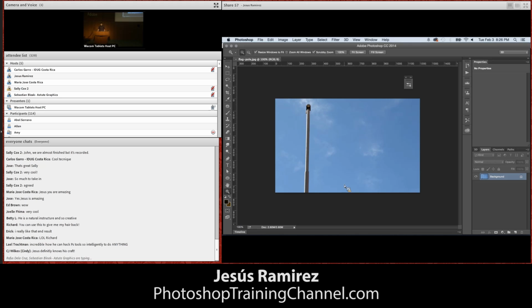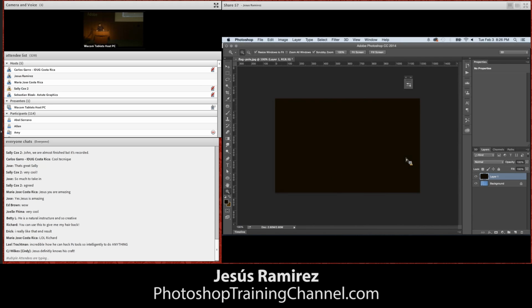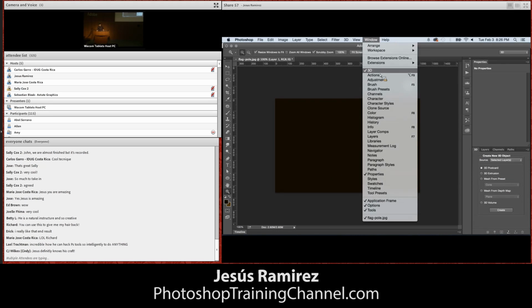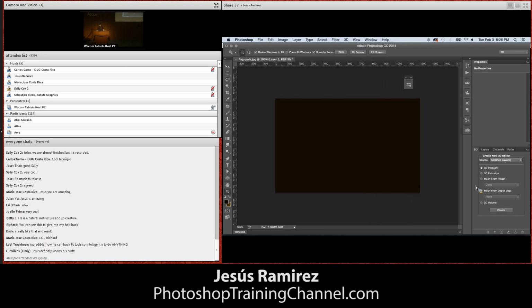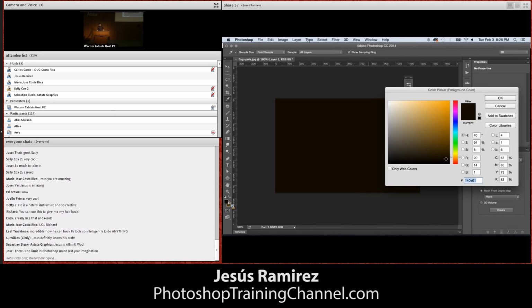So what I'm going to do is I'm going to create a new layer, and the color I fill it with really doesn't matter. So I'm just going to fill it with black right now. I'm going to click on the 3D panel. If you don't see that, you can go into Window, 3D. In the 3D panel, I can click on Mesh from Depth Map. And actually, you know what? I just thought of one thing. It's probably going to make more sense to you.